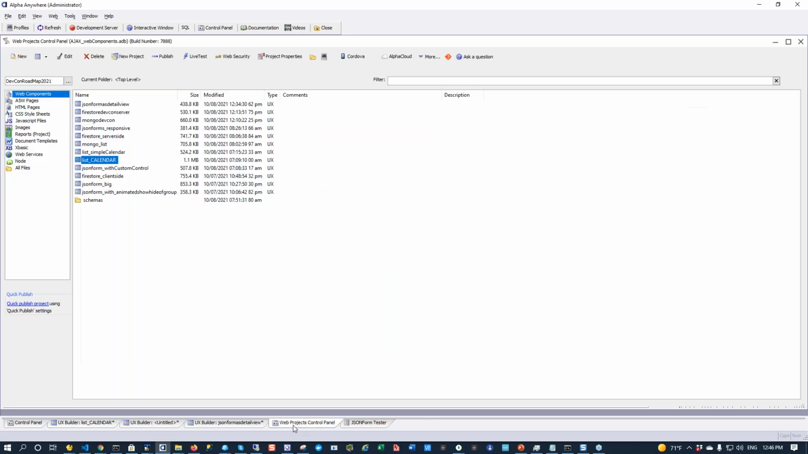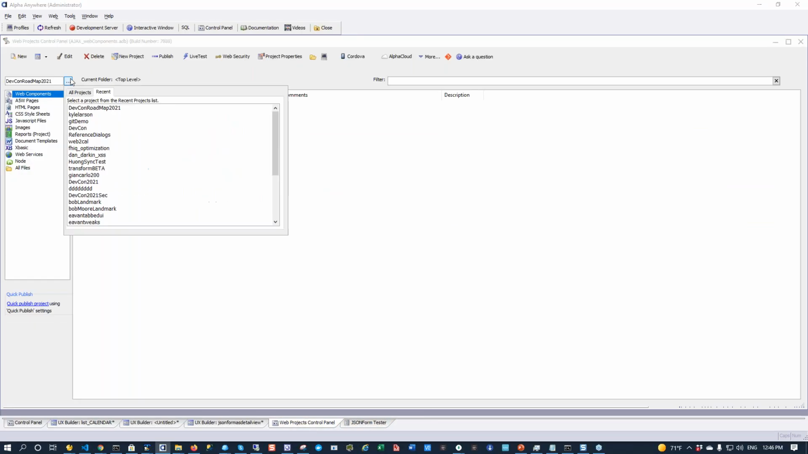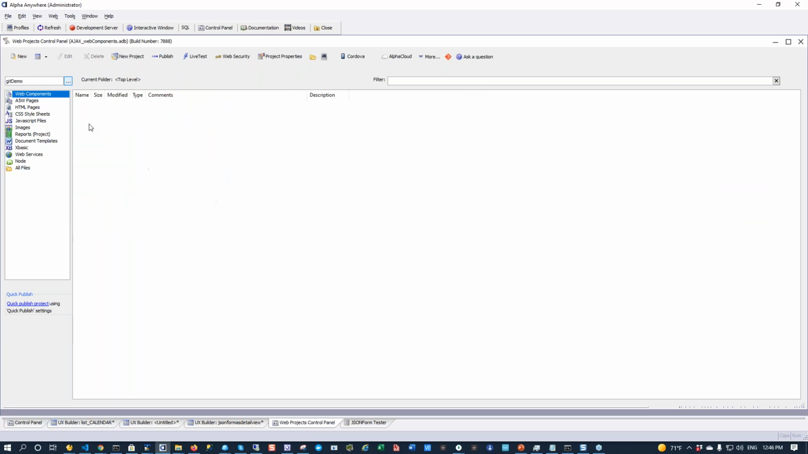Okay. So what I'd like to just talk about is our Git integration. You can see here, I'm going to go to XBasic. We've had Git integration for quite some time in Alpha, and you turn any web project into a Git project by clicking on the Git button. But what we haven't had is branching.